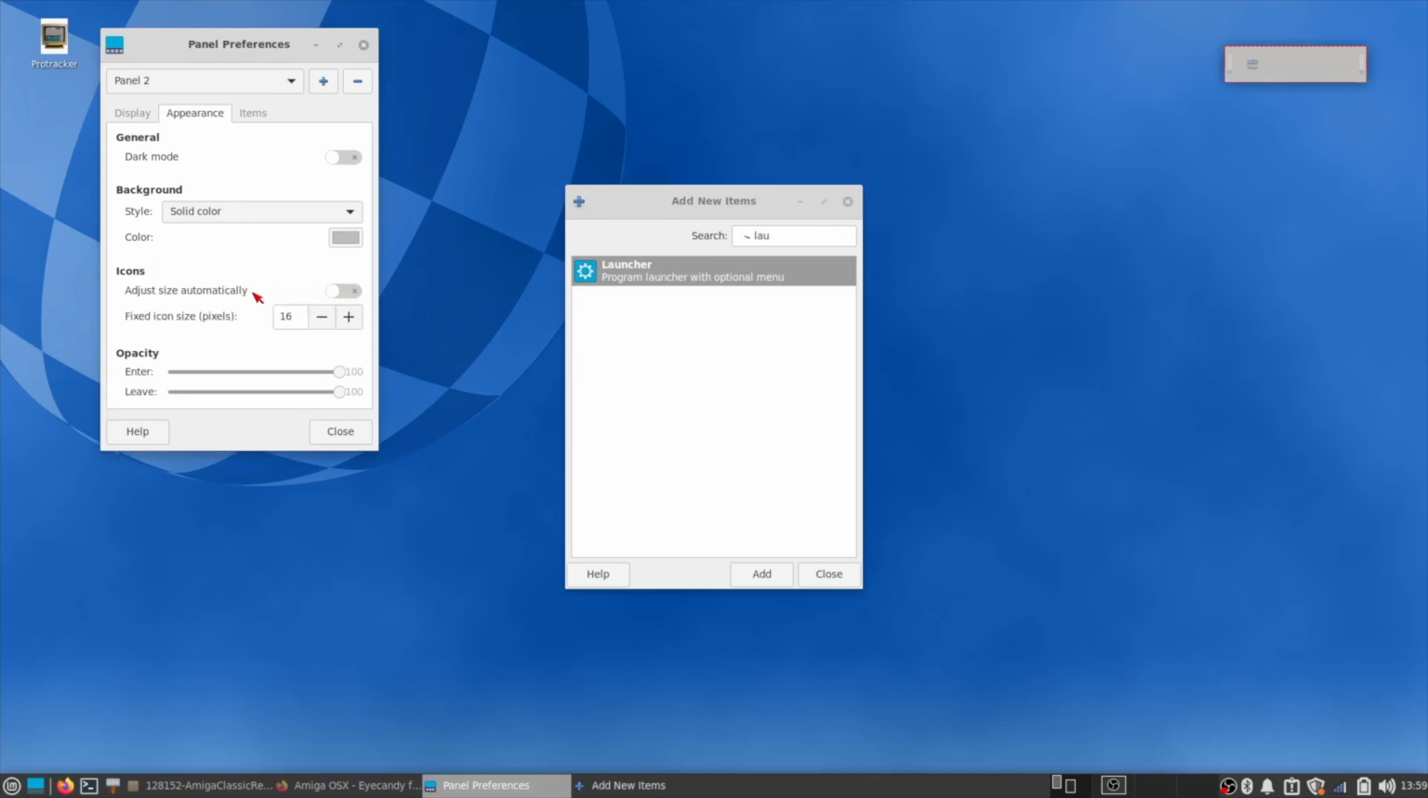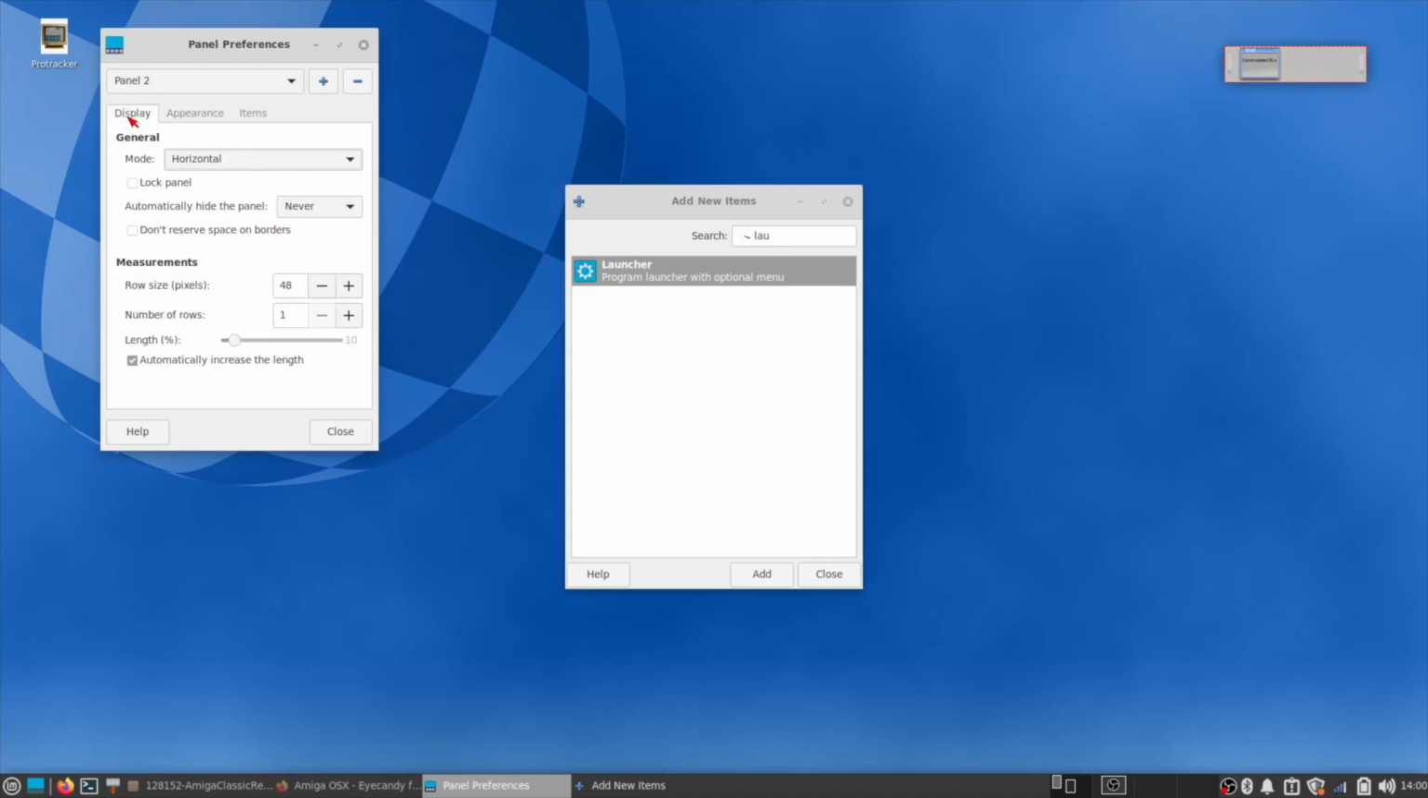I want the icons to be a bit bigger than this. So I will gather 64, looks okay. And I want it to be vertical, like this. And we need to make it bigger, like this. And if we have automatically increased the length, it will become bigger when we add more icons.